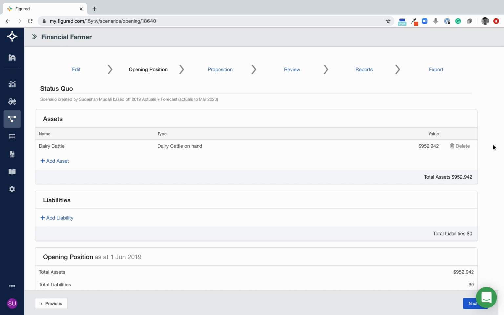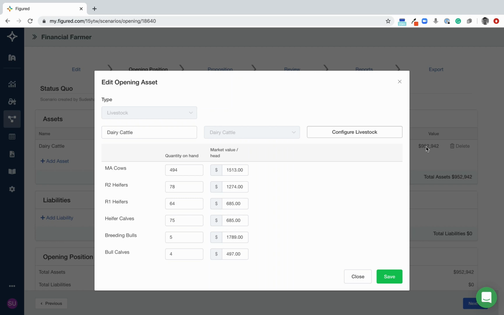So the first thing we will see here is that the dairy cattle on hand has been pulled in. So if we've chosen to import data, if we've got a stock tracker, it'll bring in that amount of stock on hand and add a capital value to it. And if we click on that, we can very easily see the amount of stock that has been brought in from the current existing tracker in Figured.